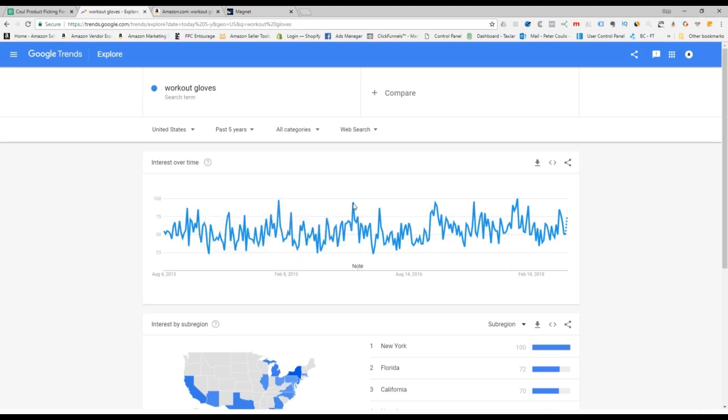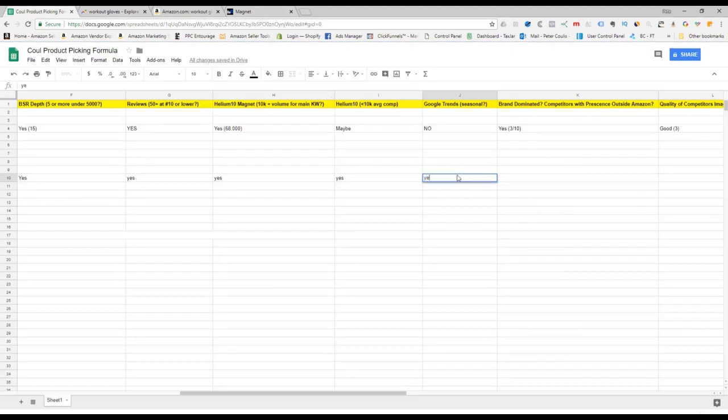Jan, December. So it looks like a lot of gifts in December, and it looks like a lot of New Year's resolutions maybe for people in January, trying to start off the year right with their workouts. So I'm not too concerned about it. That's not a concern for me.